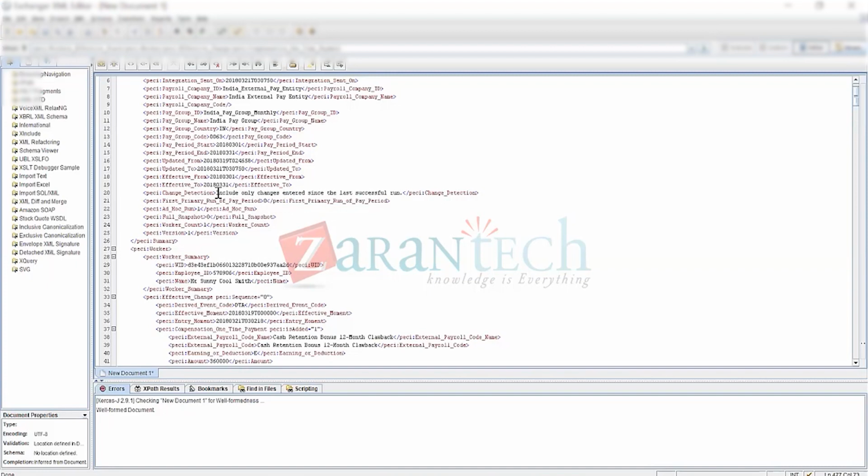But with change reductions, it will only include people who have changes, not the full file. Full file means the entire employee population will be coming out. Instead of full file, we say full snapshot. Okay, see this employee. This is my employee ID, and the employee name is this. Just for testing purposes, we created this XML.